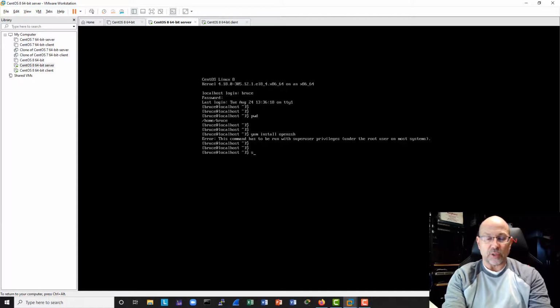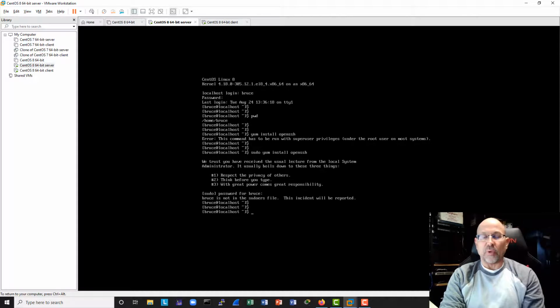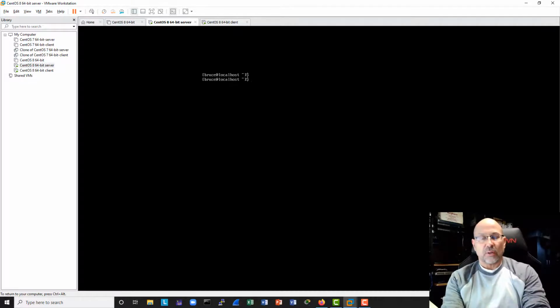We need to do a sudo yum install OpenSSH. Oops. Oh, come on. And we can see that I don't have the ability to install things. So now I'm going to log in as root.